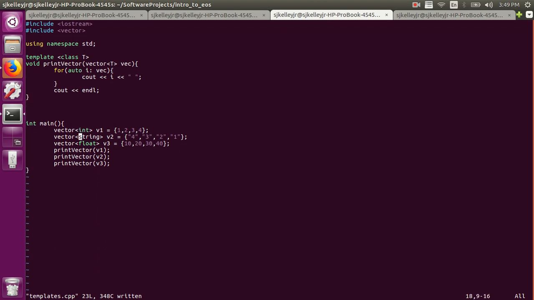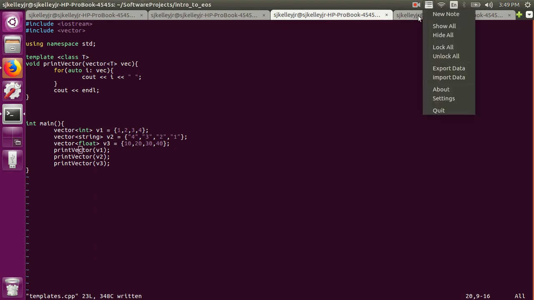And then here's the example. I'm using a vector of integers, a vector of strings, and a vector of floats. And this same function is able to print out all three of these types because I've used this template functionality. So regardless of if it's an integer, a string, or a float, this function should still print all these out without any problems.